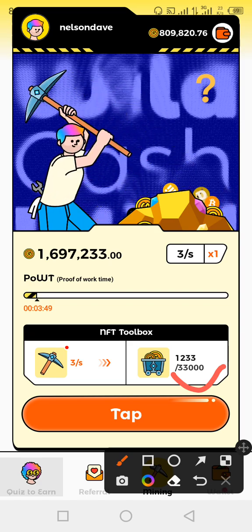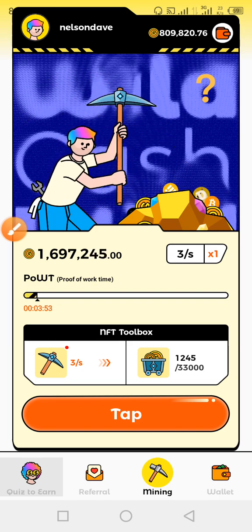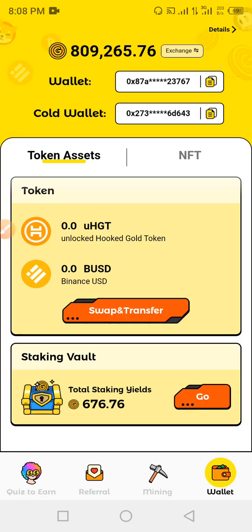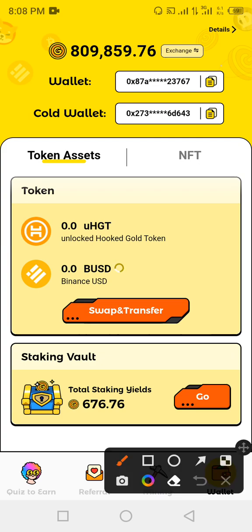Alright, okay guys, so when you have accumulated your coins and you want to withdraw, just come to wallet. First of all, you need to have about 800,000 plus. So you first click on this exchange so that it will convert your coins into UHGT, and then after that you click on swap and transfer. So it will swap it to BUSD, and then you can transfer it to your Binance wallet. Okay, I've tried it and it has worked. I have withdrawn some money from this app.